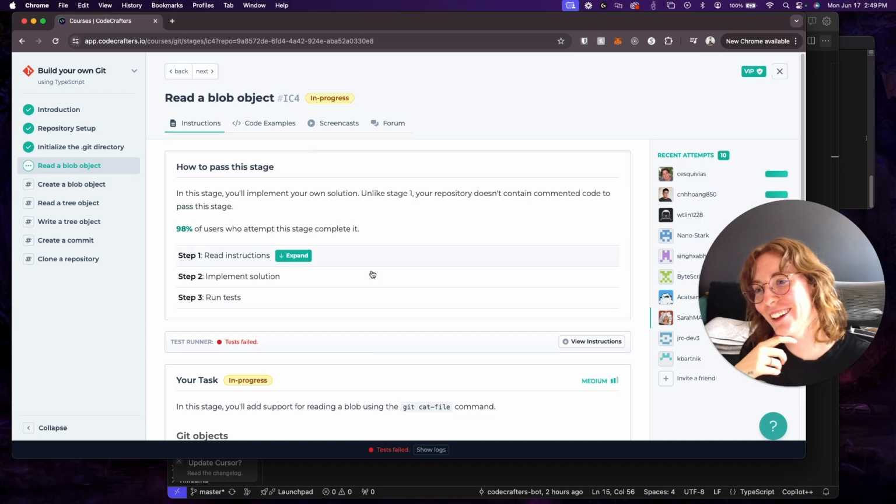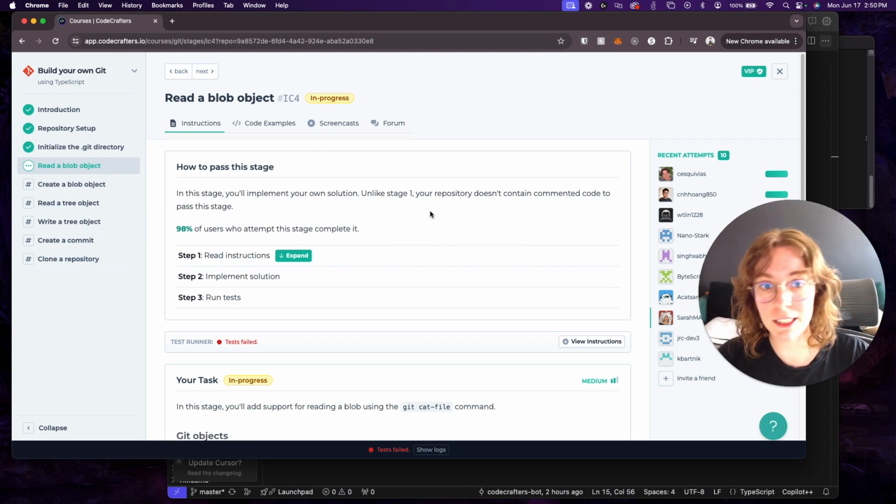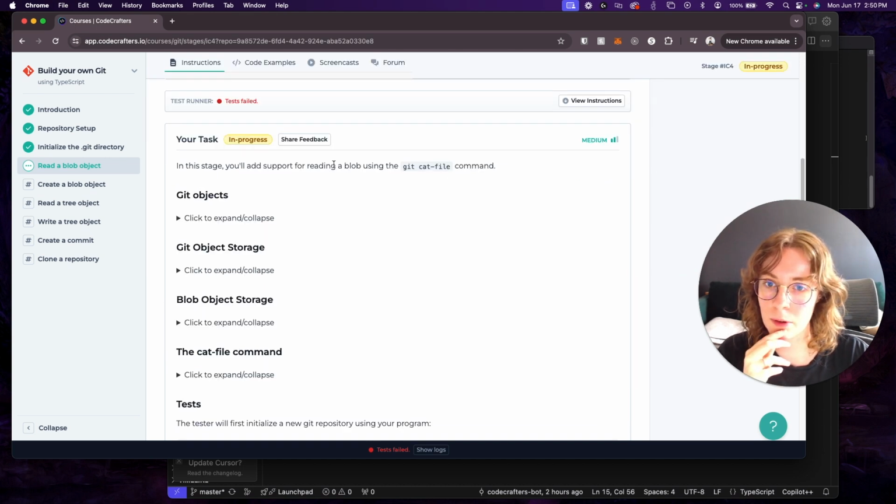Woo! Okay, we only have 6 sections left already. So for this next stage, we don't have any commented out code. We're going to implement our own solution. In this stage, you'll add support for reading a blob using the git cat-file command.